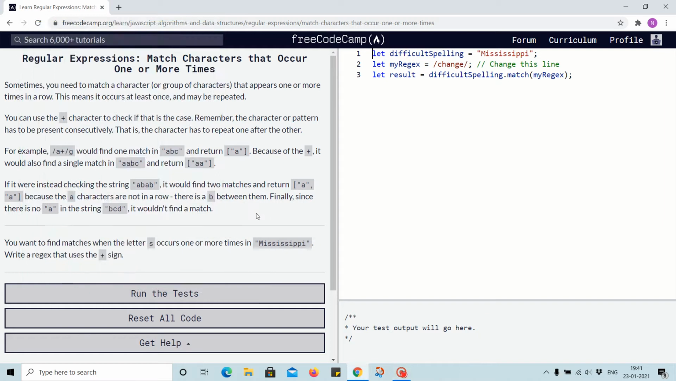Hello everyone, welcome back. Next topic in regular expression: match characters that occur one or more times. Sometimes you need to match a character or a group of characters that appears one or more times in a row. This means it occurs at least once and may be repeated. You can use the plus character to check if that is the case. Remember, the character or pattern has to be present consecutively. That is, the character has to repeat one after the other.